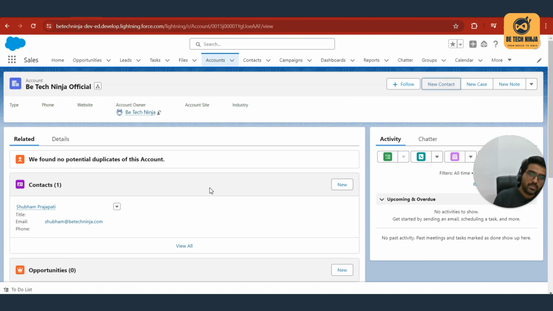So what I want to build, I'm just trying to give you a practical use case. This can be achieved with other automation practices as well, such as flows, or roll-up summary fields. But we are just taking an example. So let's say we have multiple contacts on an account.